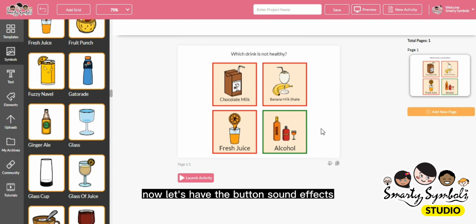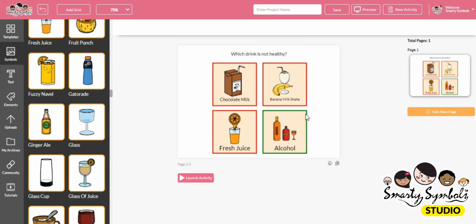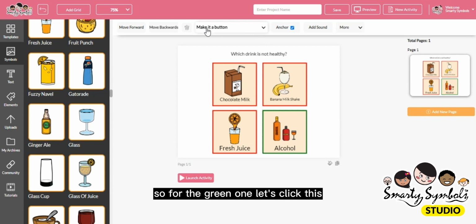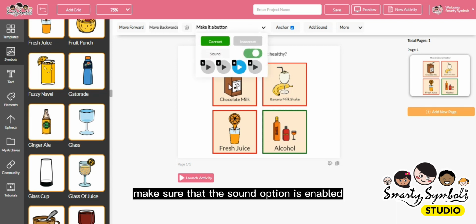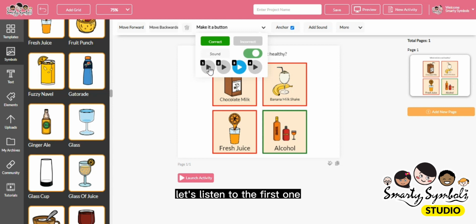Now let's have the button sound effects. For the green one, let's click this, make it a button. Make sure that the sound option is enabled. Let's listen to the first one. Second. Third. And fourth. There you go. So let's try the first sound. That will be our correct button sound effect.